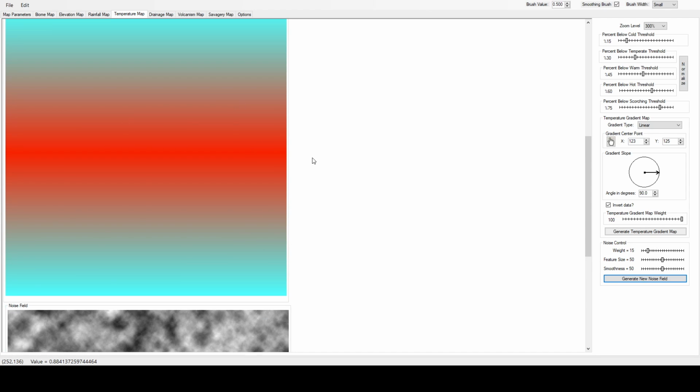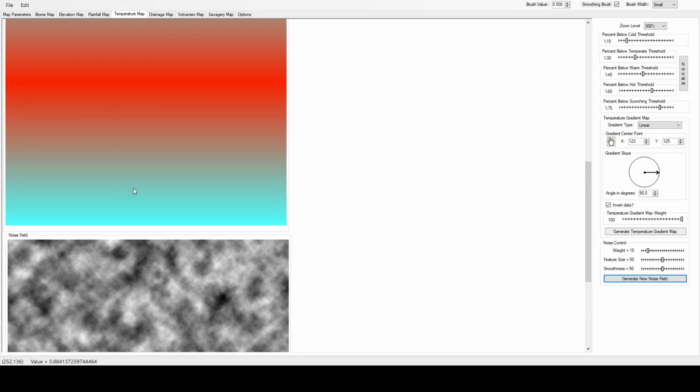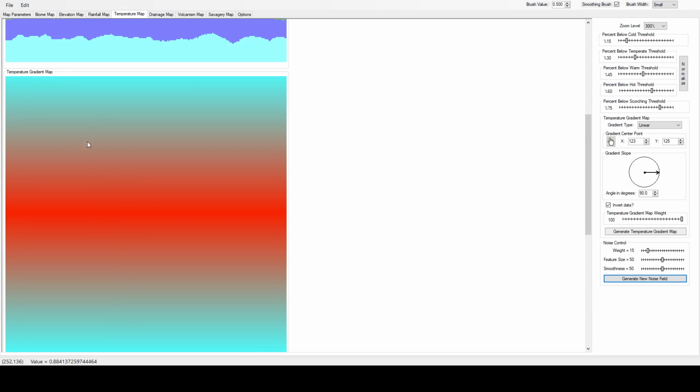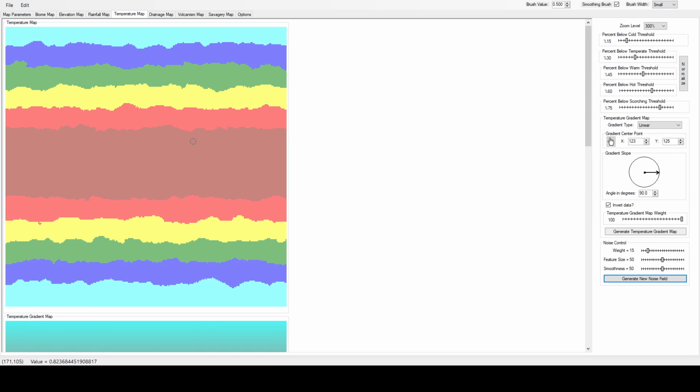So you can scroll down and see this is our noise field. Here's our temperature gradient map showing the colds on the top and bottom of the image with the scorching band right in the middle, and this is the final output. Now I'm going to export my WorldGen file, and it tells me that it was successful. And the next thing to do is going to be to run Dwarf Fortress to see how that has turned out.